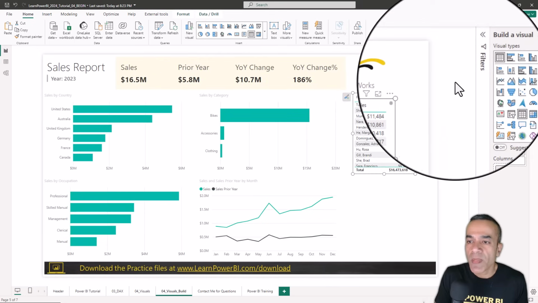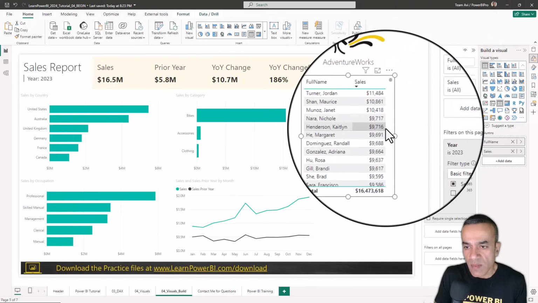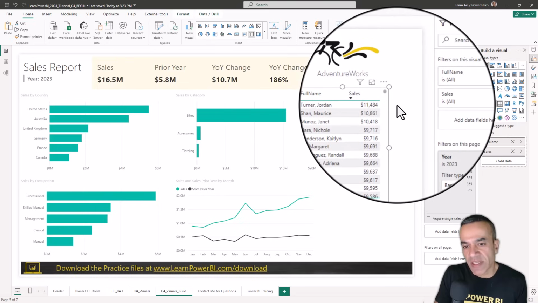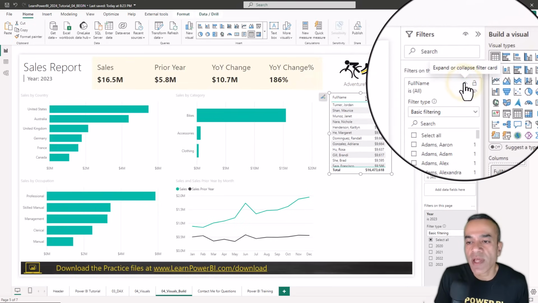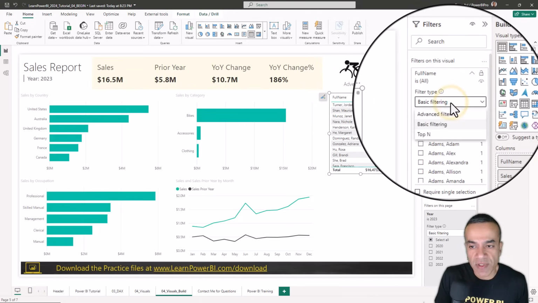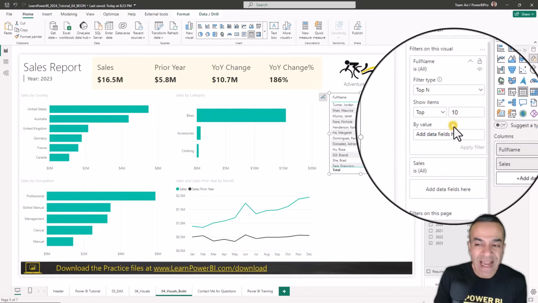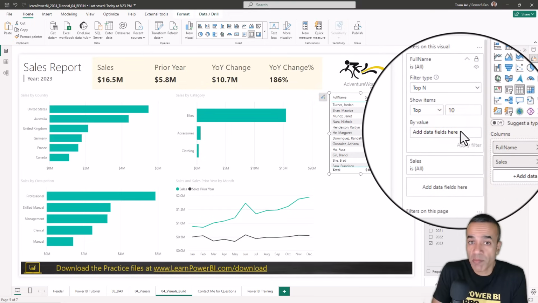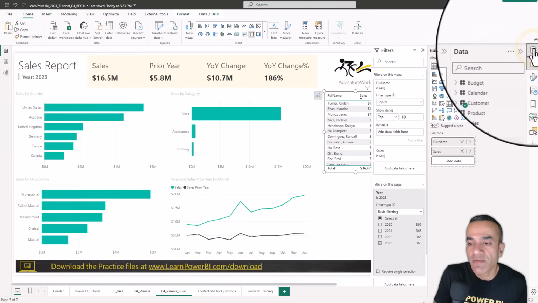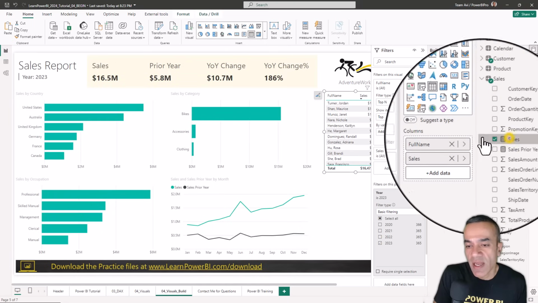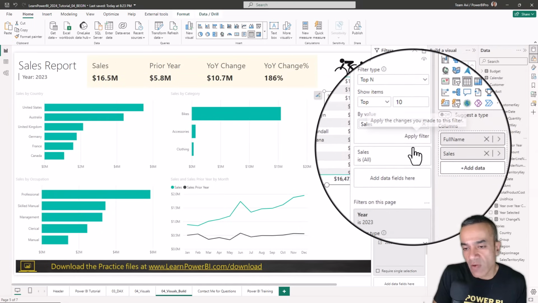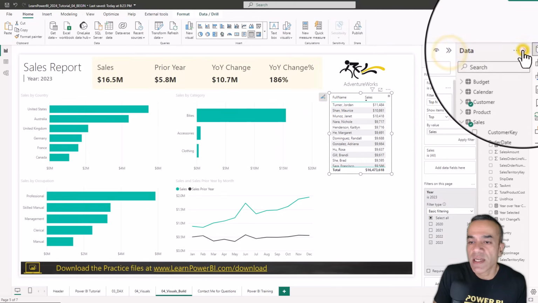So for that, I'm going to go to the filter pane, and in here, I already have these fields on this visual. So in this case, I only want to filter this visual, and I'm going to expand the full name, and I'm going to change the filter type to top N, and I can say top 10, or you could use a different number if you liked, but it's asking me top 10 by what? And the answer is just simply sales. So that one is easy. So I'm just going to go to my data field and find the sales measure and just drag it over here. And now the apply filter lights up, and let's see it in action.